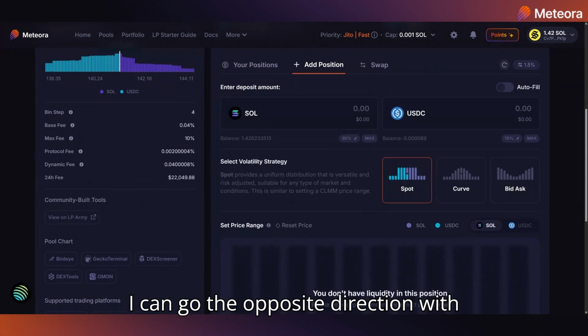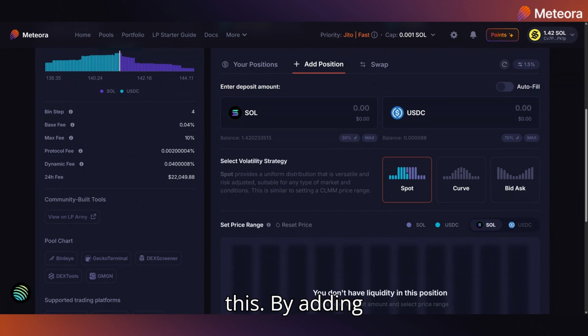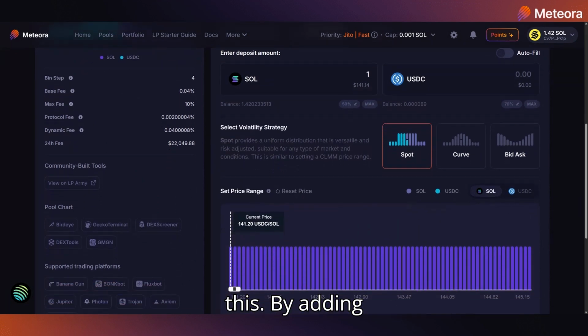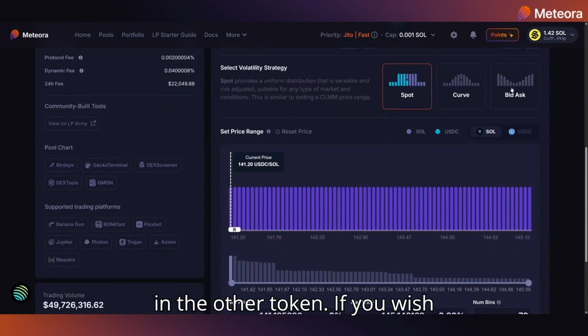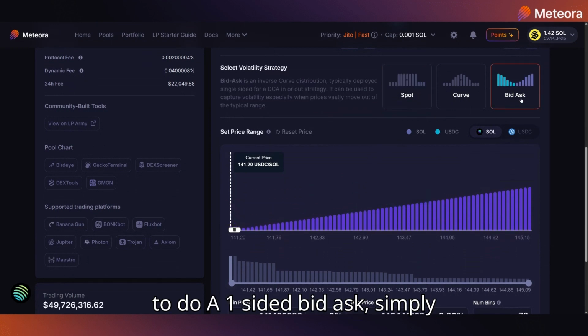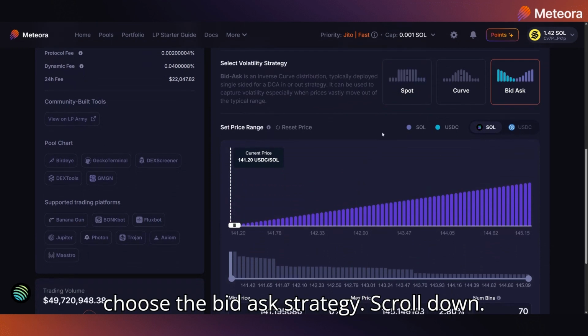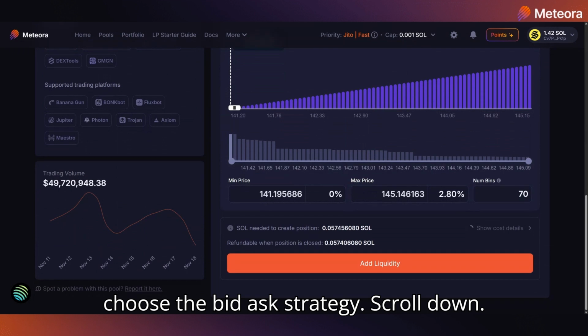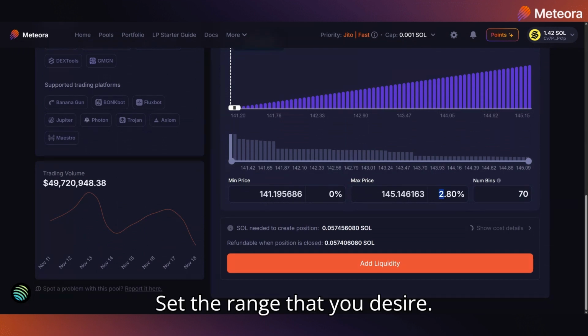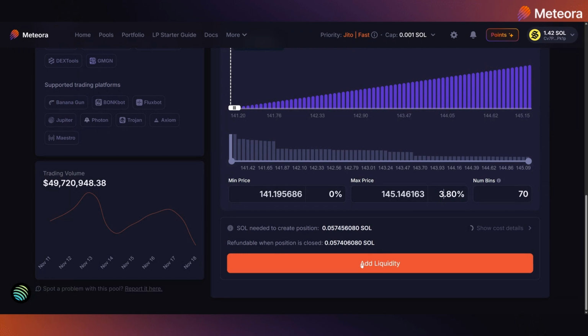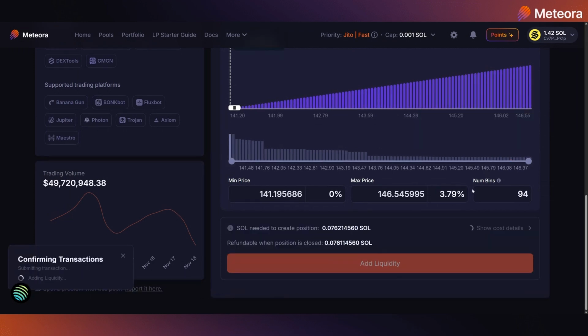I can go the opposite direction with this by adding in the other token. If you wish to do a one-sided bid-ask, simply choose the bid-ask strategy, scroll down, set the range that you desire, and click Add Liquidity.